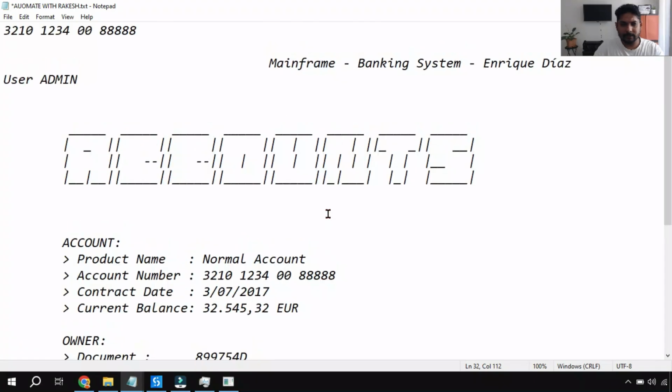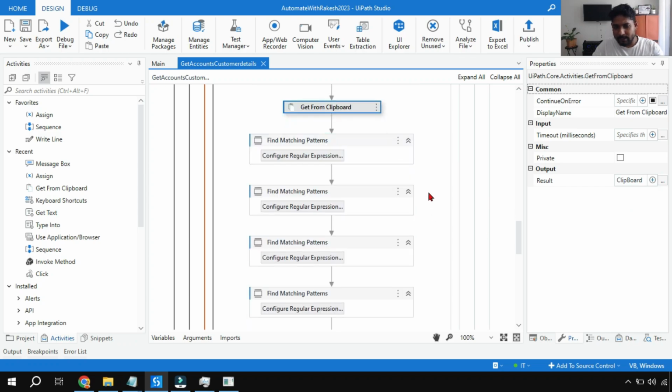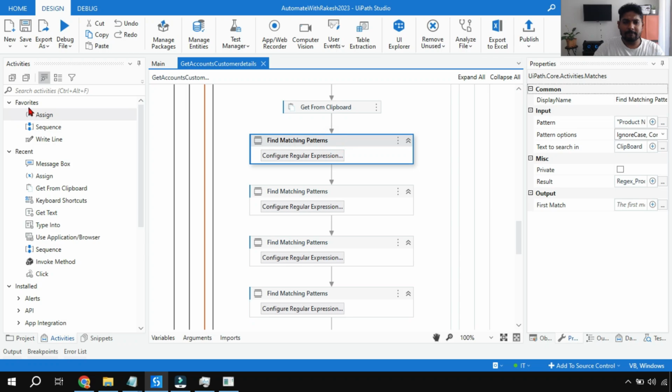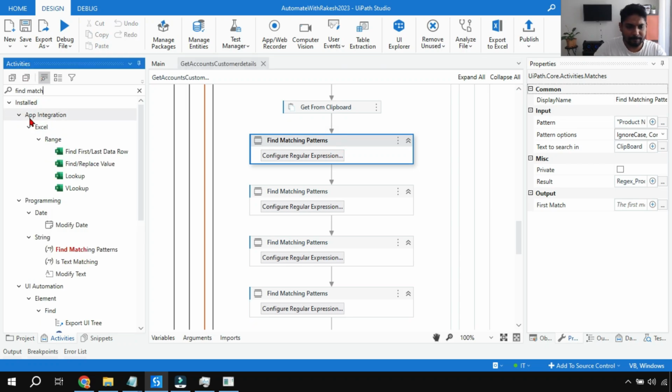Okay, everything is going to appear. So the same thing, what I'm doing, I'm going to use a get from clipboard activity and storing the output in the clipboard variable. Now once it is done, then I'm using a find matching pattern activity. Okay, this is a regex activity, find matching pattern.